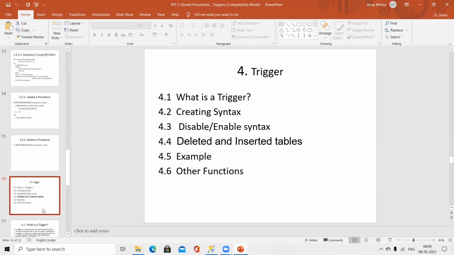The next part is trigger. What is a trigger? This is all we are going to talk about. What is a trigger? What is the create syntax? How do we disable or enable a trigger? Then deleted and inserted tables, examples, and other things. Now, trigger is not very useful now. There are many alternatives to triggers now with SQL Server 2019 in place, and we try to avoid triggers because triggers can cause performance issues in the databases.